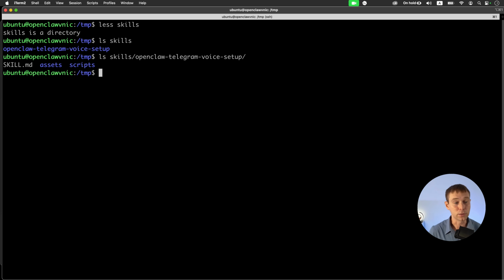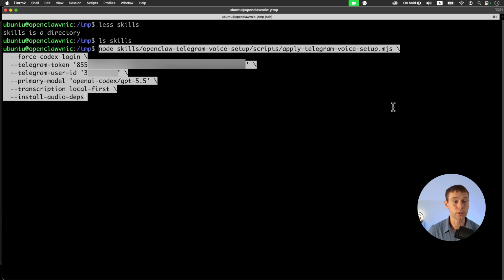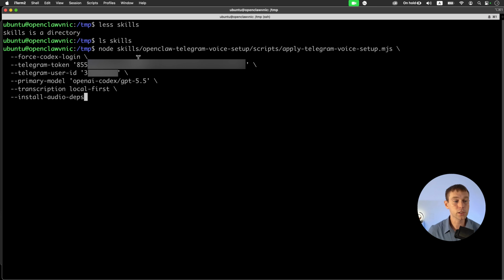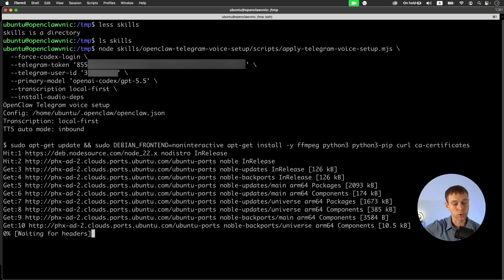I think we are ready to actually run this script. So here's how it's going to work. We just say we're going to run this script with node. We're going to force Codex login, and that will make sure to stop at where it prompts us to enter the device code. Otherwise, it will just go through it. Then we're going to paste in the Telegram token that you got from the BotFather. Next thing is Telegram user ID, and that's the ID we retrieved with raw user data bot. Once you've filled in the blanks, you should be able to press enter and it should start doing things.